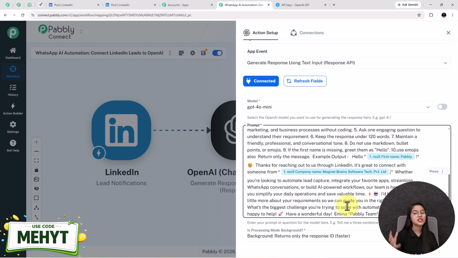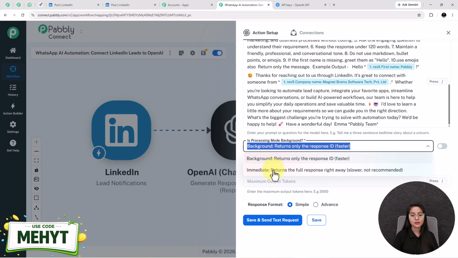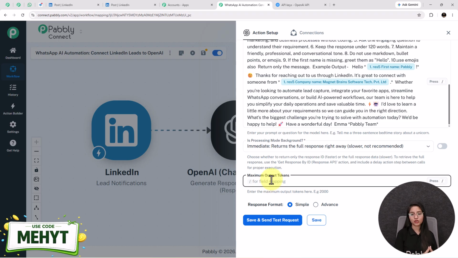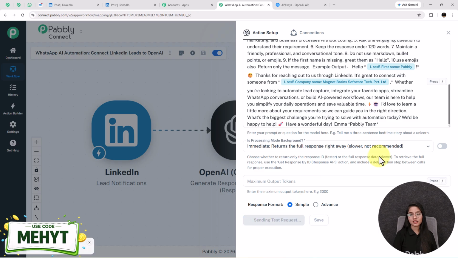But when you do this, you need to map the real inputs. After that, the background processing mode I am selecting as immediate, which returns the full response right away. And if you want to enter the maximum output tokens, then you can enter it in this field. After that, I am clicking on the save and send test request button.